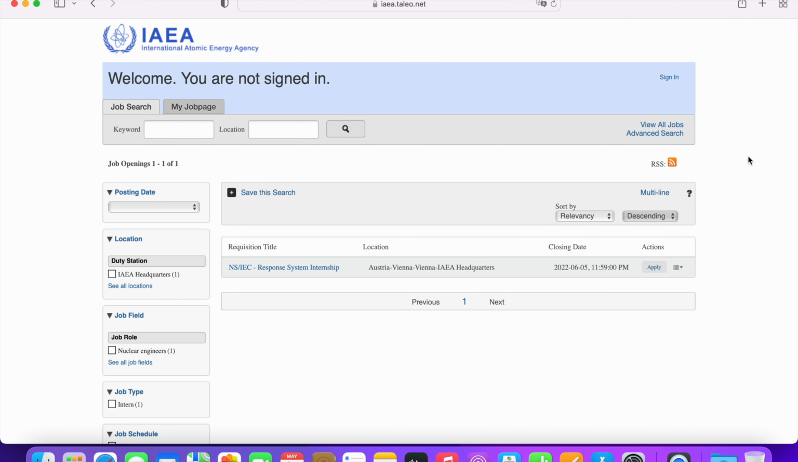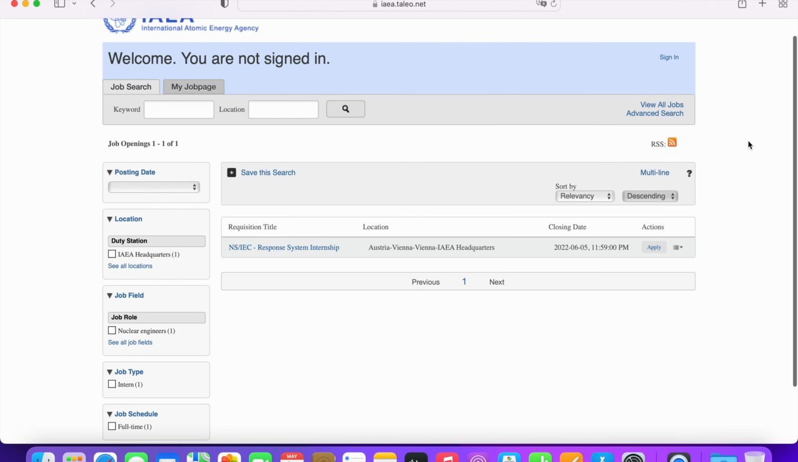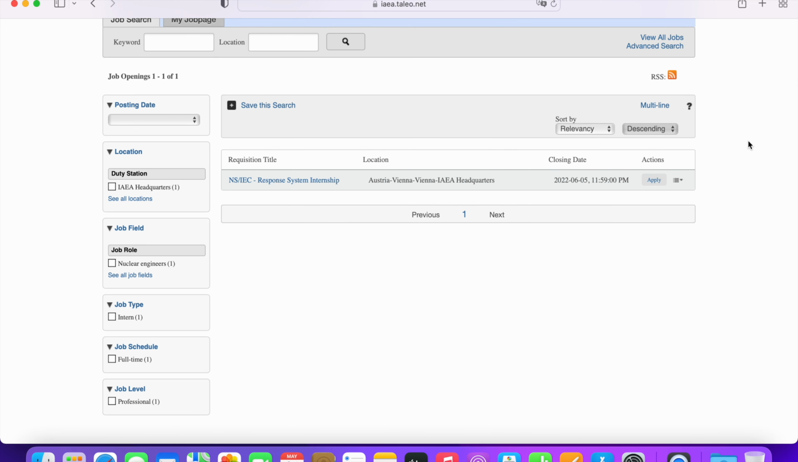So this is the page where all the internships are posted. And at the moment, you can see that there is one internship posted, a response system internship. Its location is Austria, Vienna. This is where I work, and its closing date is 5th of June 2022. So if you want to apply to this internship, you have to make sure that you apply before the deadline. I would suggest to come to this page every day to see if there is a new job posting.